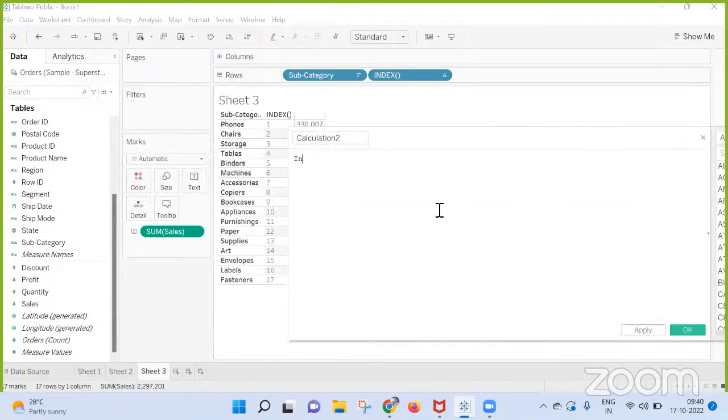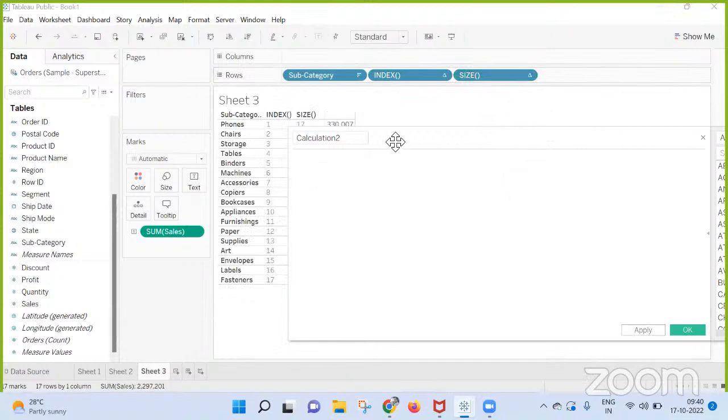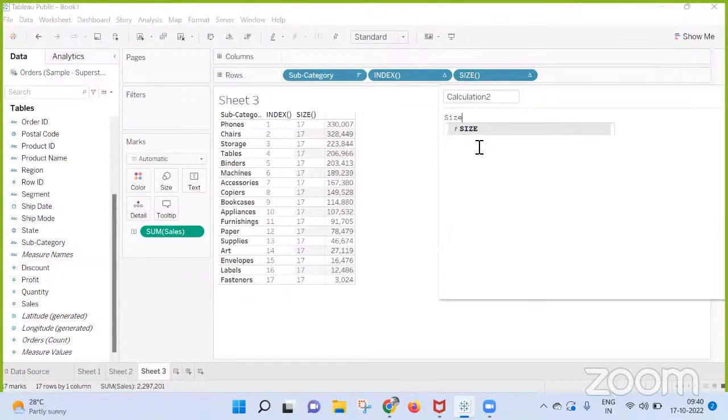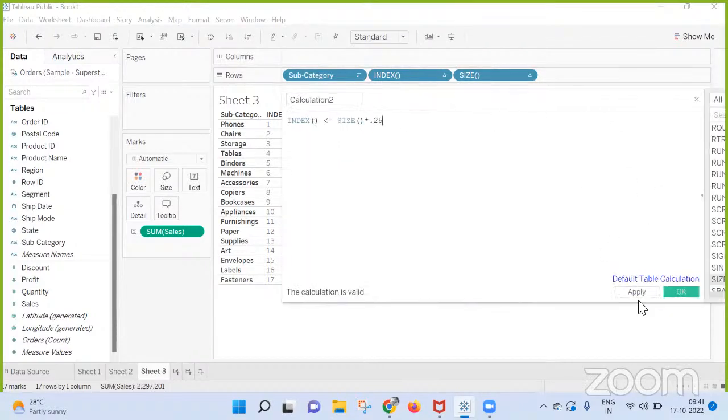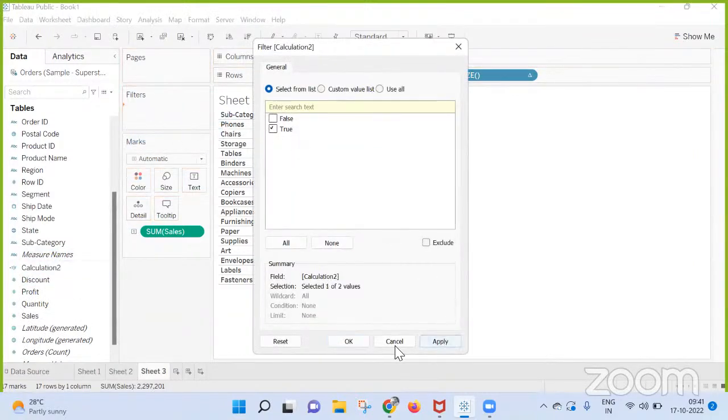If index is less than or equal to the total, let me take size, because size will give me the number of rows that I have here. There are 17, right? So index less than or equal to size into 0.25. Now let me click on apply, and I'm bringing this calculation into filter. I'm selecting true value, apply.